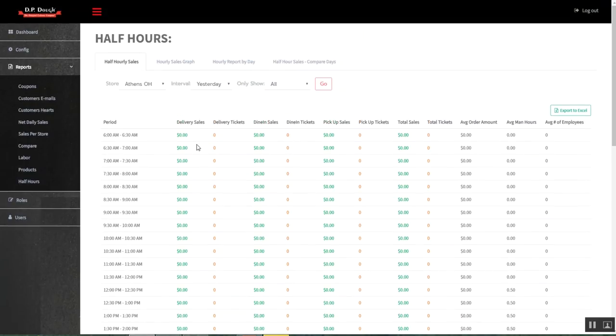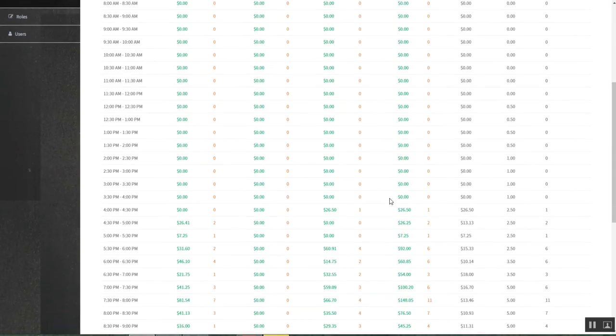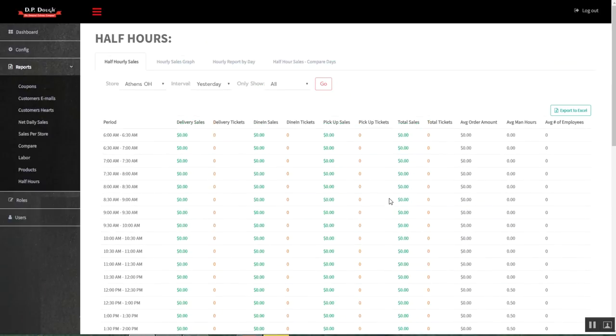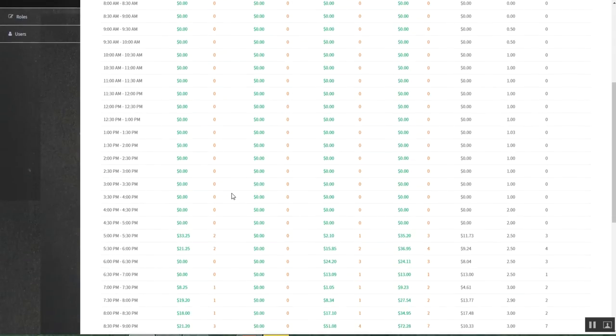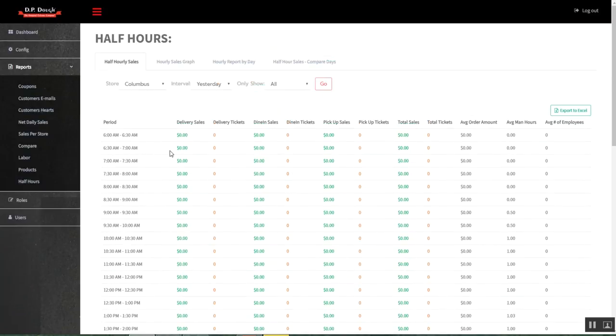Don't get this confused with the labor report. This is telling you how many delivery, dine-in, pickup, and total sales you had by half hour, pretty much at your fingertips. And you can just zip through if you have multiple stores, whatever store you want to see. So this is a good one to download to Excel, and you can sort it and find out really quickly, a drill down by half hour of what you have.